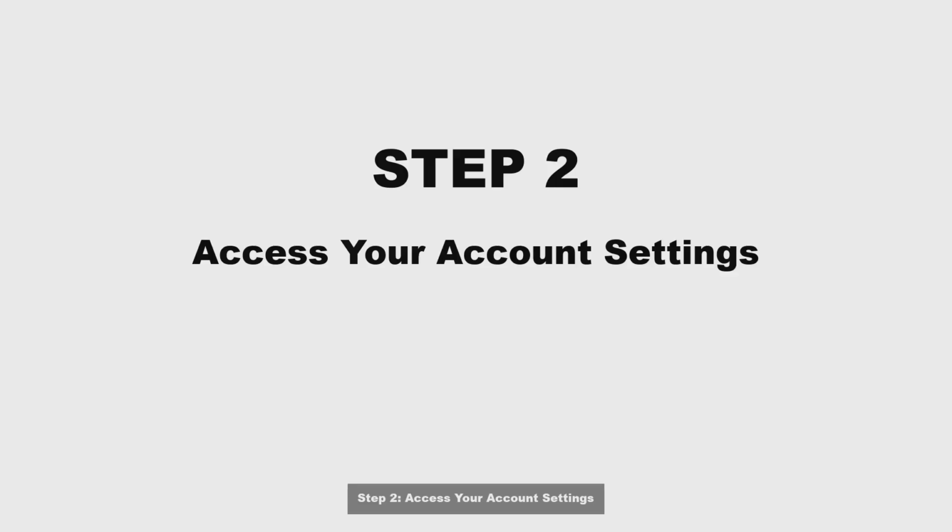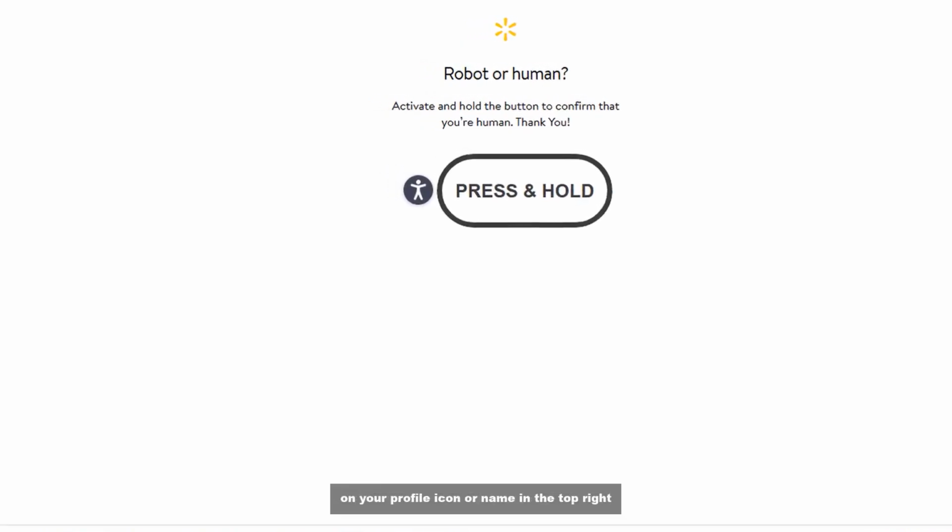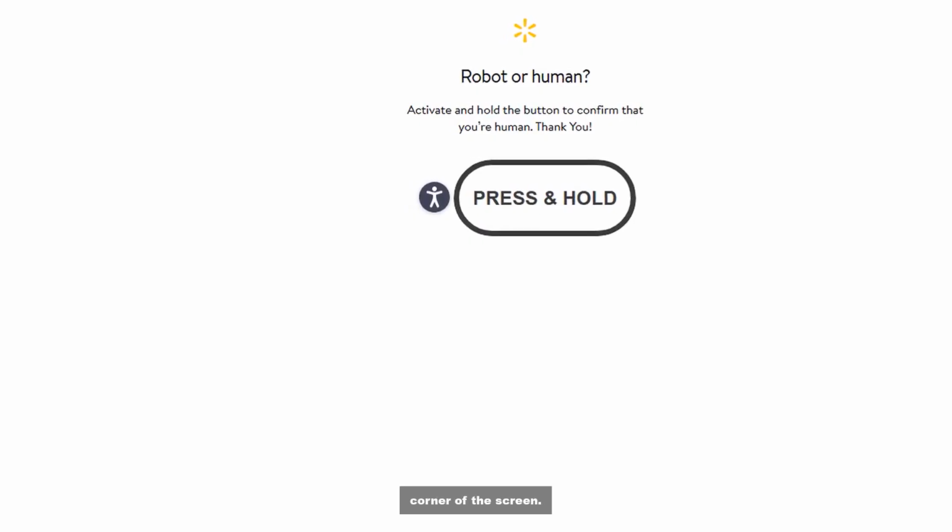Step 2. Access your account settings. Once logged in, navigate to the account settings. This is usually found by clicking on your profile icon or name in the top right corner of the screen.